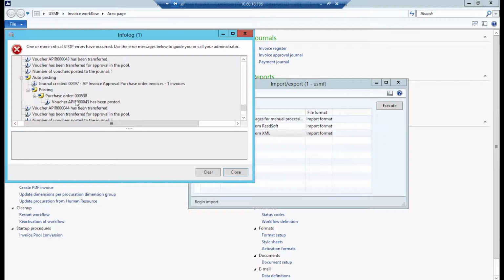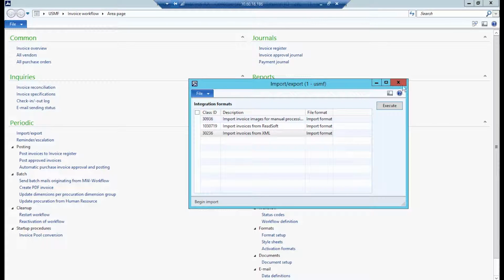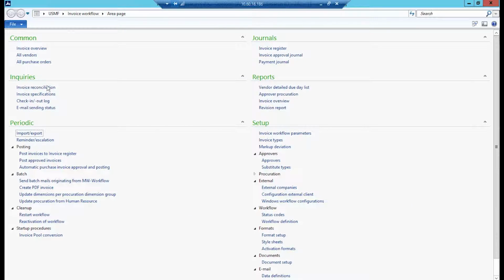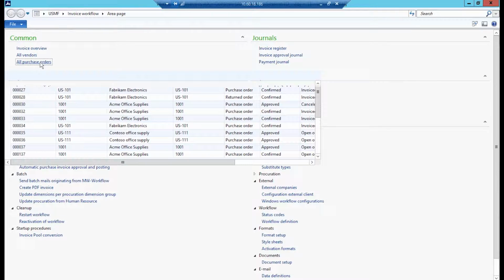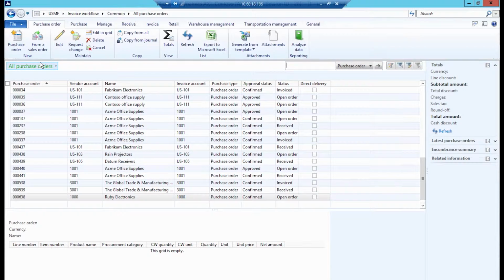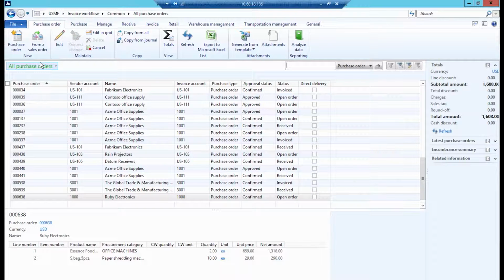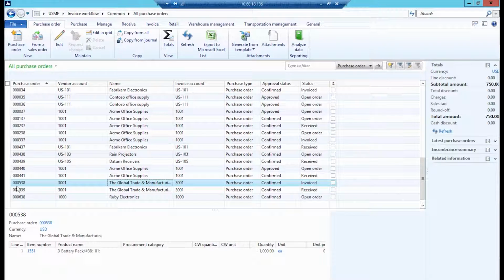So what we're going to do is take a look at that purchase order, and you can see the information that's been received against it. So from here, just click Close and close out this form. And then when you go to My All Purchase Orders, this form is available in Invoice Workflow. It's the same type of form that you find in the Accounts Payable and in Procurement Sourcing. So my purchase order was number 538.